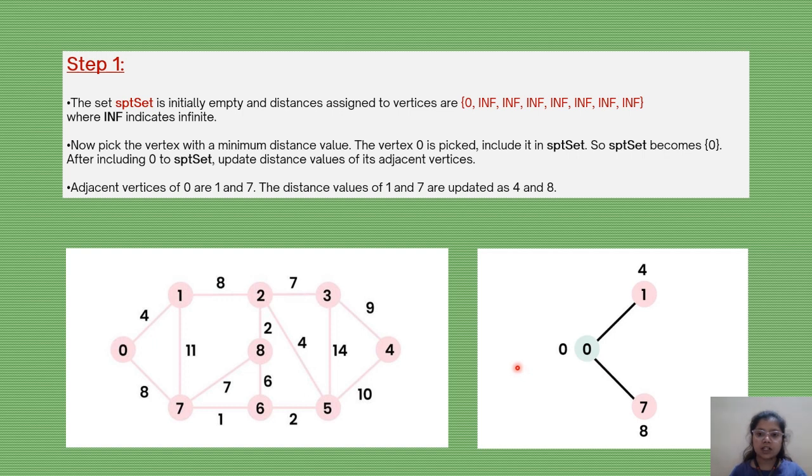Step 1. Initially set the SPT set, that is the shortest path tree set, as empty. Then assign all the vertices with distances, starting with the source node as 0 and all other nodes as infinity. Next, add the source node to the SPT set. 0 is added here. Next, add the adjacent nodes to this set with the distance values.